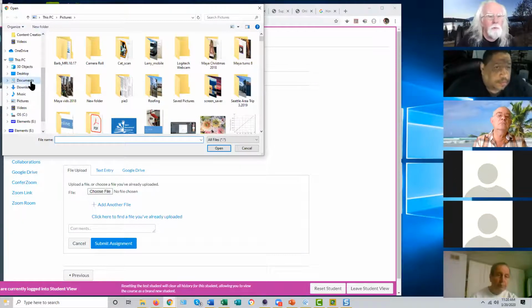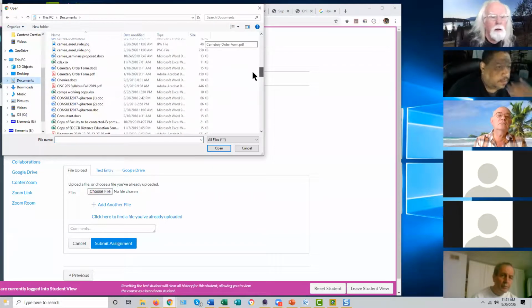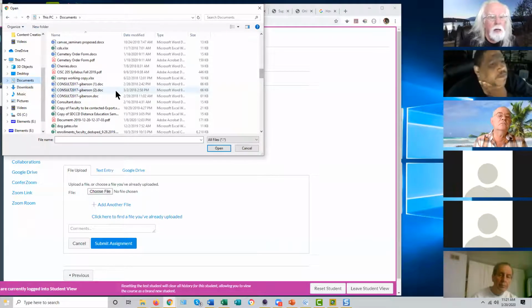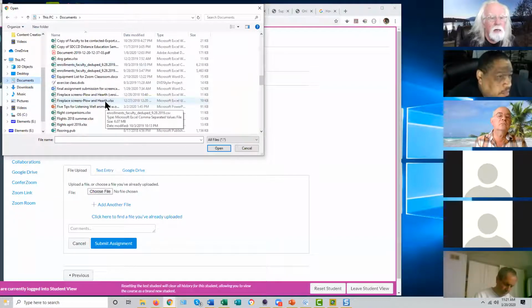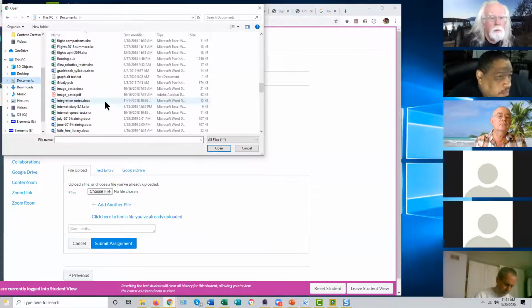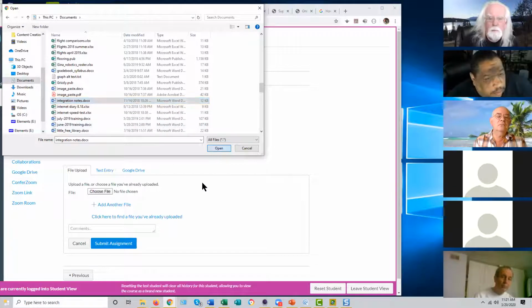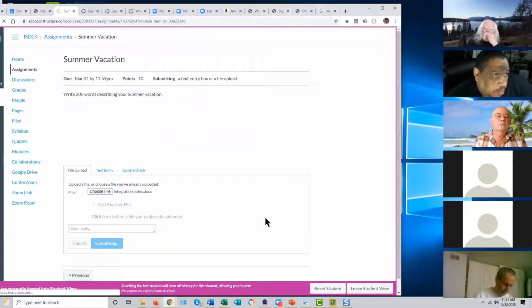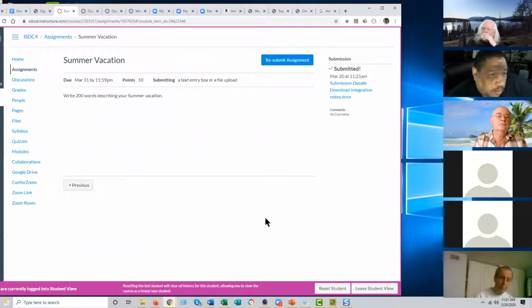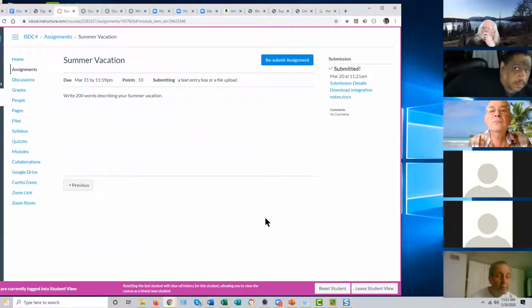Let me just find a document of some sort here that's not too embarrassing or uncomfortable for anyone. Let's see. Well, there's something that's probably not of great interest, but any document will work here. That tells Canvas which file you're going to upload. Then you just click Submit Assignment, and boom. That assignment is now sitting there. The assignment submission is now sitting there in your gradebook waiting for you to grade it.